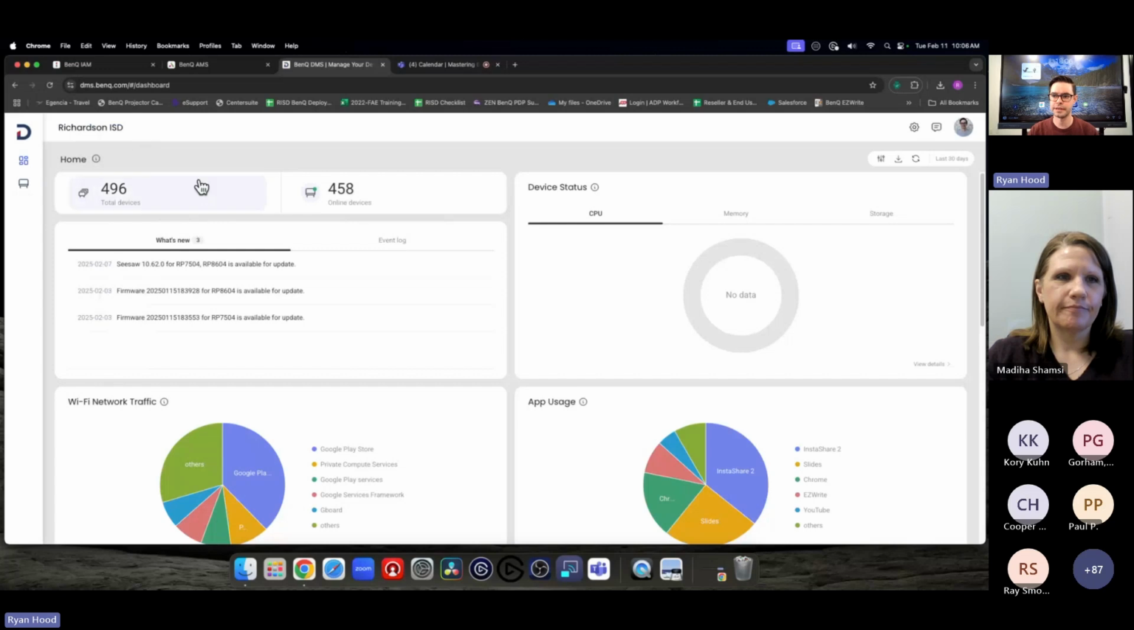So I'm with Richardson ISD right now, and we're in our splash page, the dashboard. It gives you an overview of everything that's happening. You can see that there's 458 devices online. There's some carts that aren't online exactly.